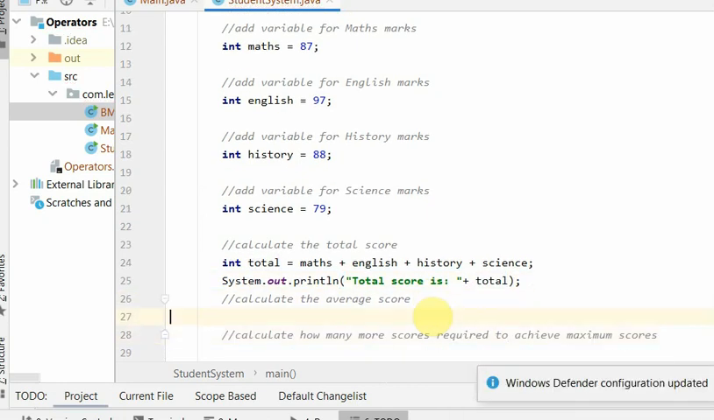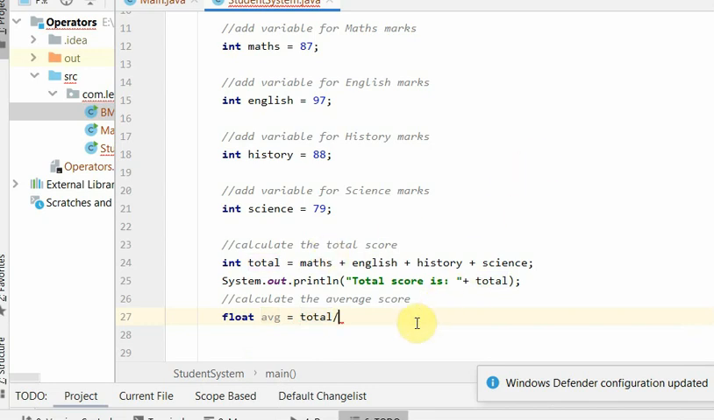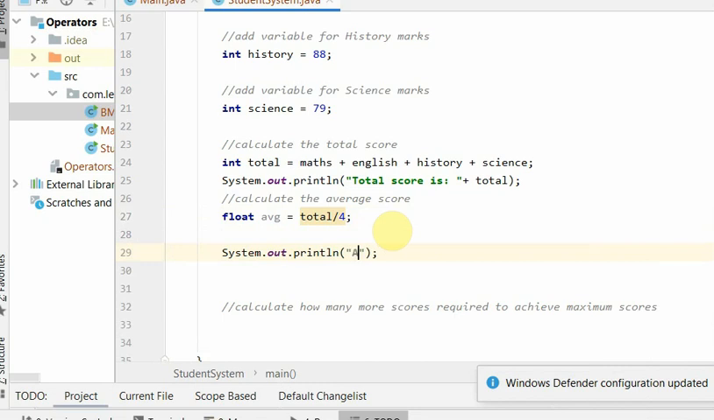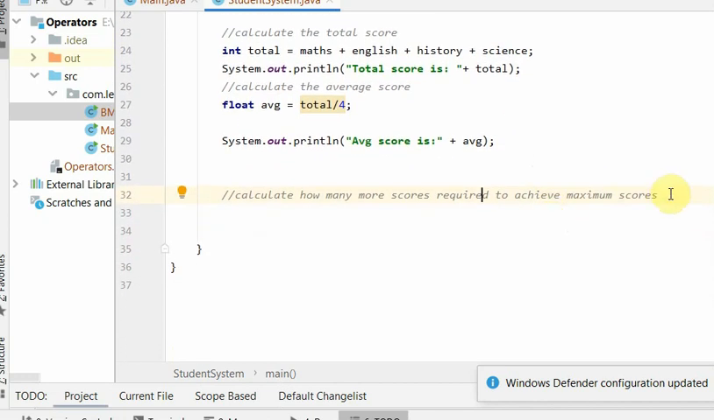Okay, so calculate the average score. For average, we know that it might go in the floating point, so we'll create a float. Average score is total divided by total number of subjects, so 4, so we'll divide it with 4. Okay, and let's print the value. Average score is this one.